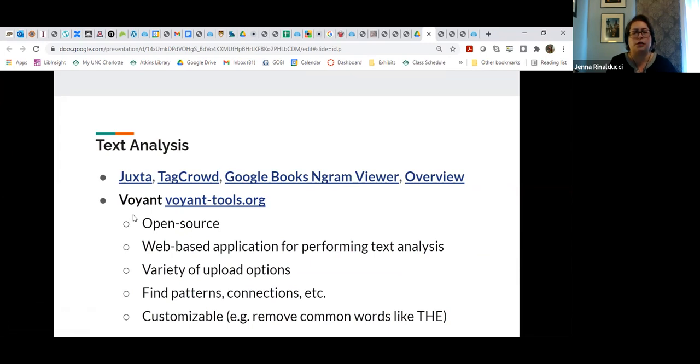within Voyant. Different things you can do with creating word clouds, making those networking connections. You can see it's an open source, web-based application performing text analysis. So basically, once you do the text mining step, you can import that up into this web application. So again, all online. But you do have a variety of upload options.